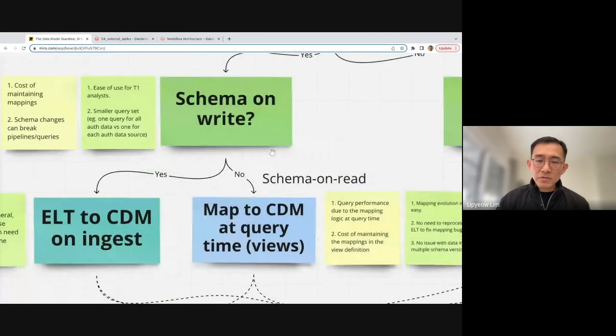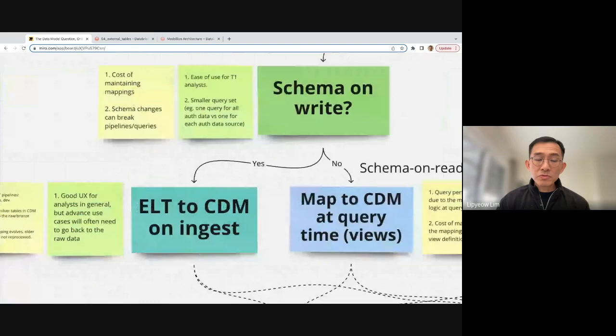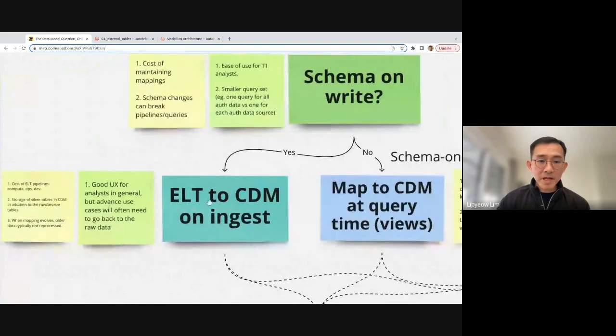Now, back to schema-on-write, you do have to maintain ELT pipelines to transform data to the common data model on ingest. Again, from a Databricks point of view, we do recommend the medallion architecture where you ingest the data as raw in its original format, and then you transform it into the common data model. That will be the silver layer, and further aggregation will get you to the gold layer.